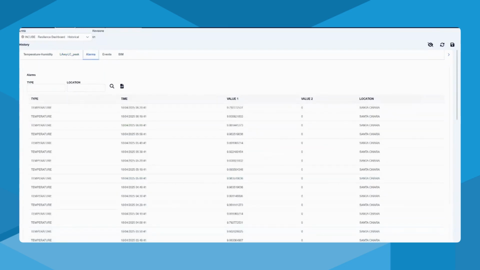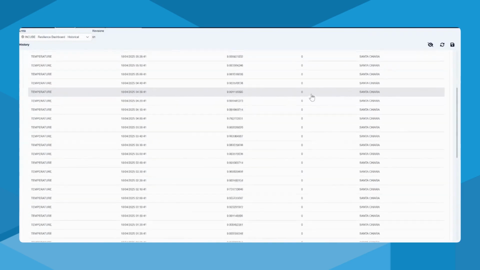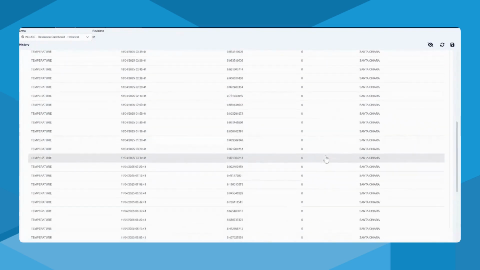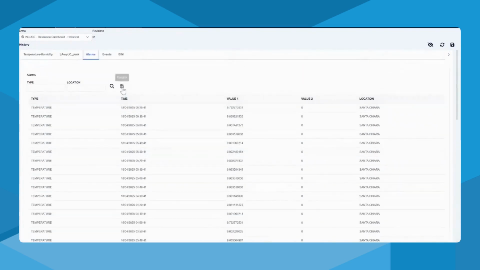Having sensors on site is useful, but knowing what's happening matters too. The system can send alerts if the temperature goes too high or too low, so you can react quickly. Here you can see all the data collected from the Trento demo. You can analyze it later and export it as a CSV file if needed.